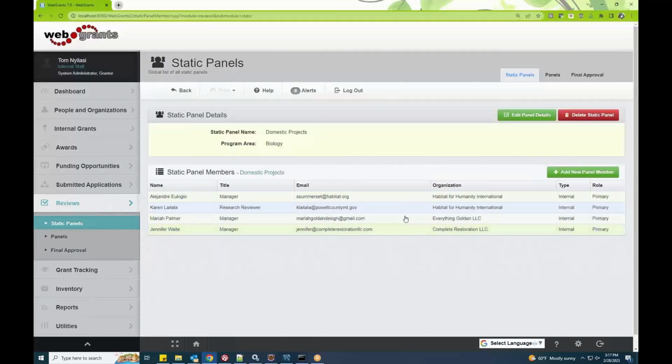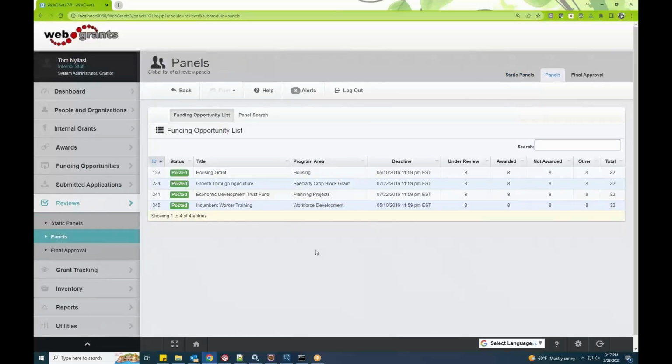Each static panel can have any number of people on it, and you could add additional people or remove people at any point in time to modify each one of your static panels. The panels module is where you would do the actual assignment. So this is where you would actually assign the evaluators to each application.